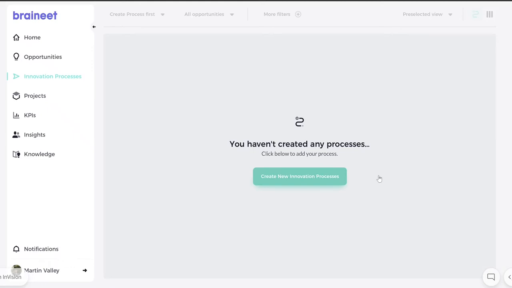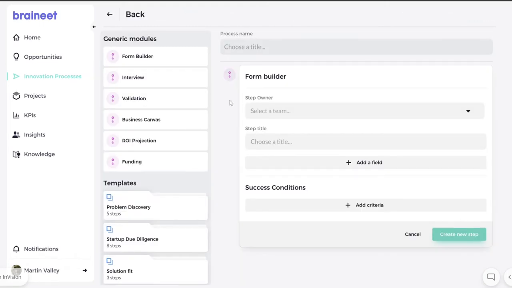So here is the new product we're working on. At the heart of the product is the ability to create your own innovation processes. So we'll dig right into it with the ability to, as I said, create your innovation processes.